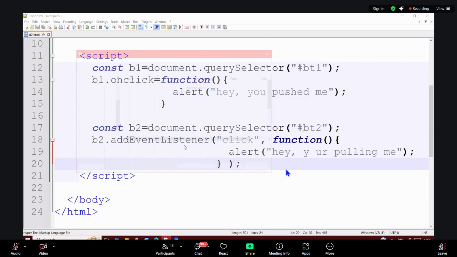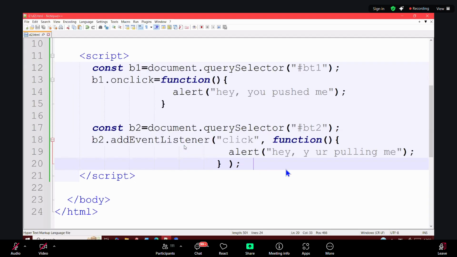Let's see that, sir. Just instead of static mode, I'm showing dynamic mode.